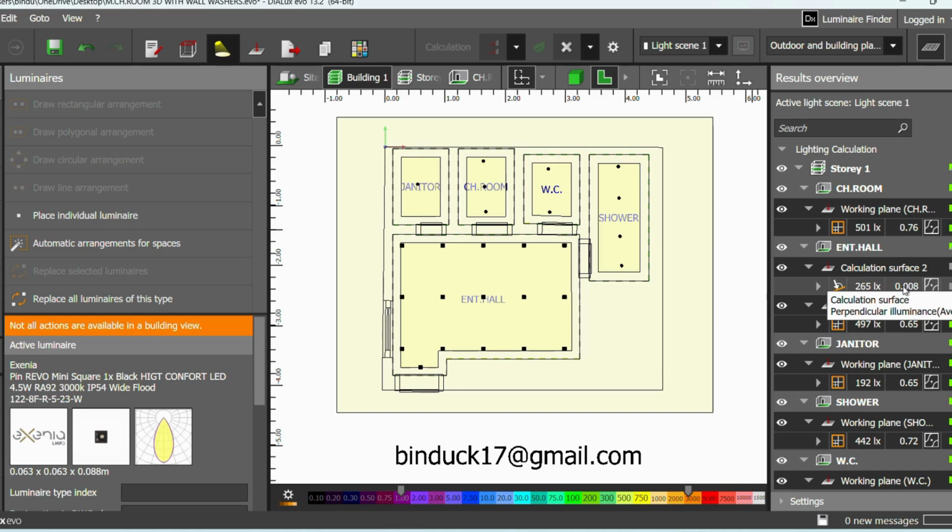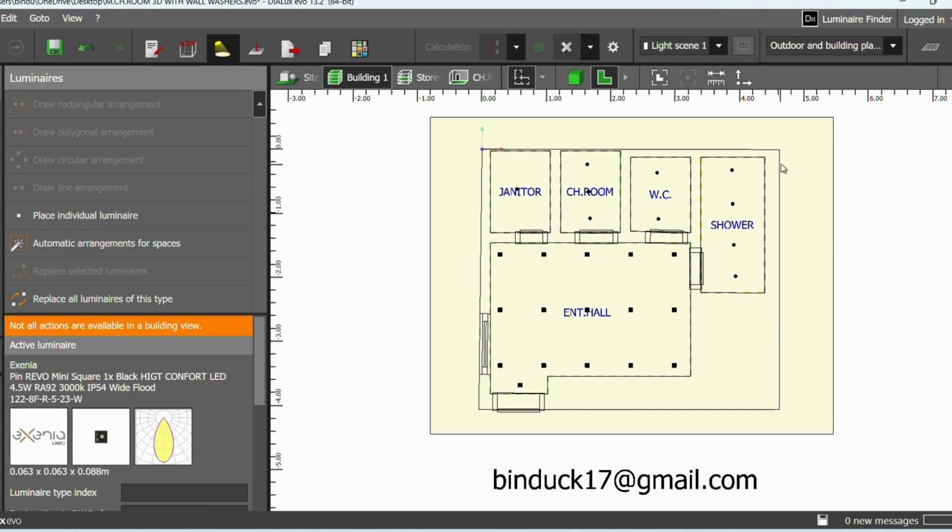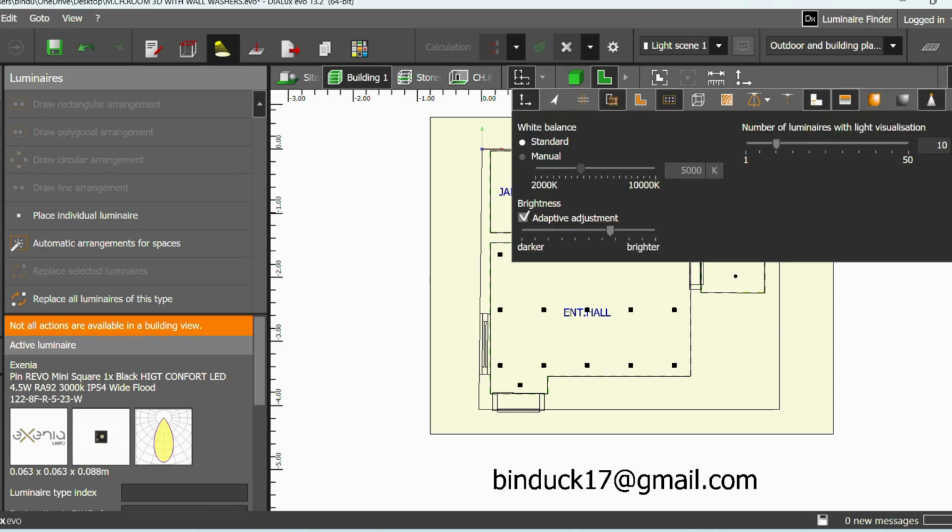See, entrance hall, maybe 250 or 300 lux, you got 265 lux. And the uniformity also is okay. We'll come to that. Now if I click this, it disappears. Now again, if you look at this, you can visualize individually.